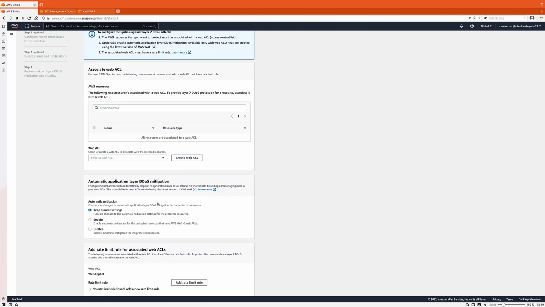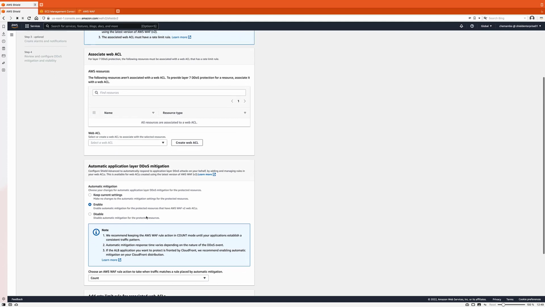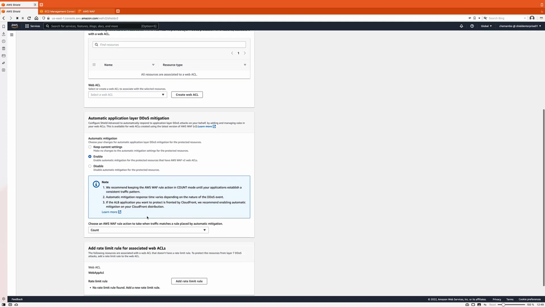Since we don't already have this enabled, I will click on Enable. Once I click on Enable, I'll have an additional drop-down that allows me to either select Count or Block. Count is a good setting to use when you're initially trying this service and you don't want it to take action. Rules that match the count rule will not be blocked. However, if you've already tested this and you want to add this in production in block mode, you can select block at this point. For this demo, I'll just keep it in count.